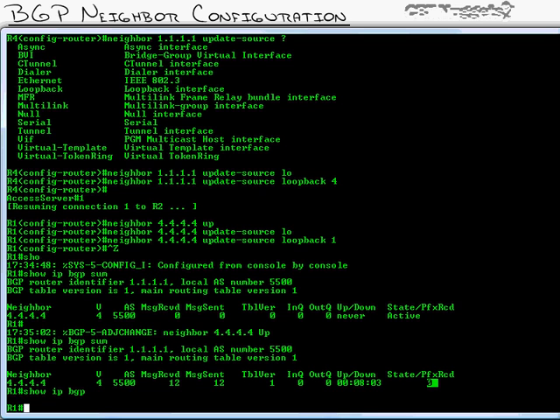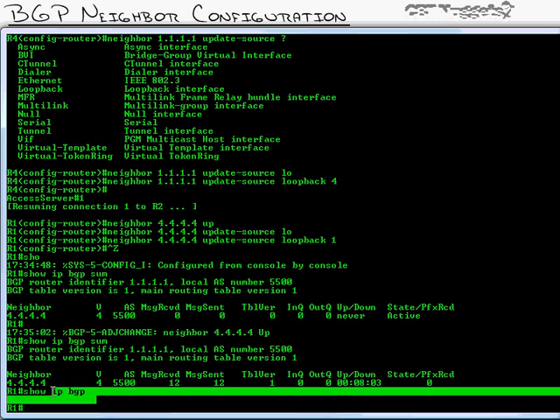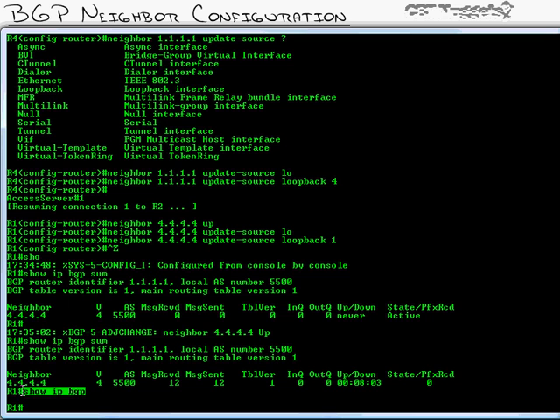In BGP, the network command is just which networks to advertise. The neighbor command tells what neighbor relationships to establish. So it's very weird to see neighbors that are up with no BGP information being received, no BGP networks being advertised. We'll actually get into advertising networks in the upcoming nugget.